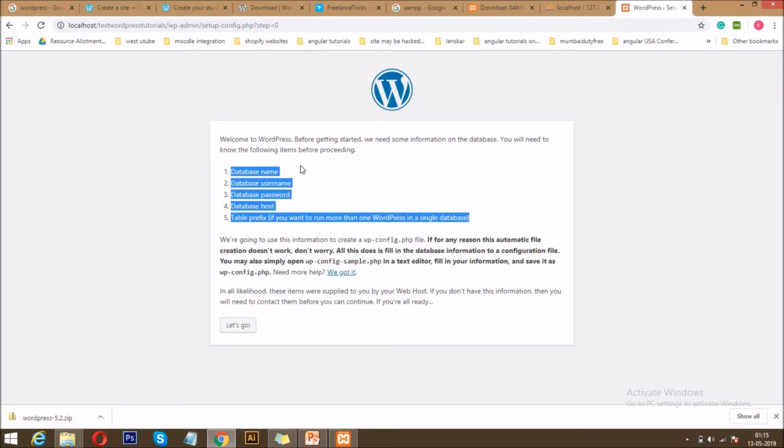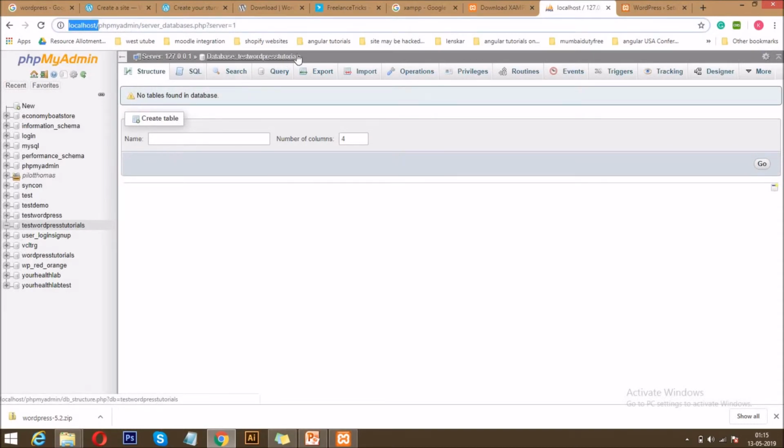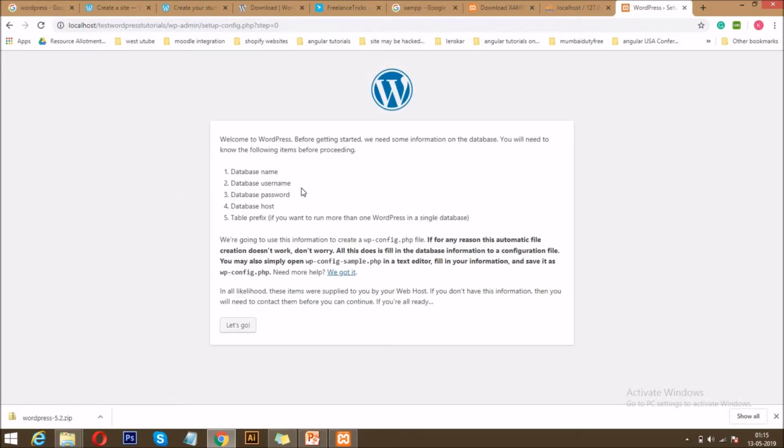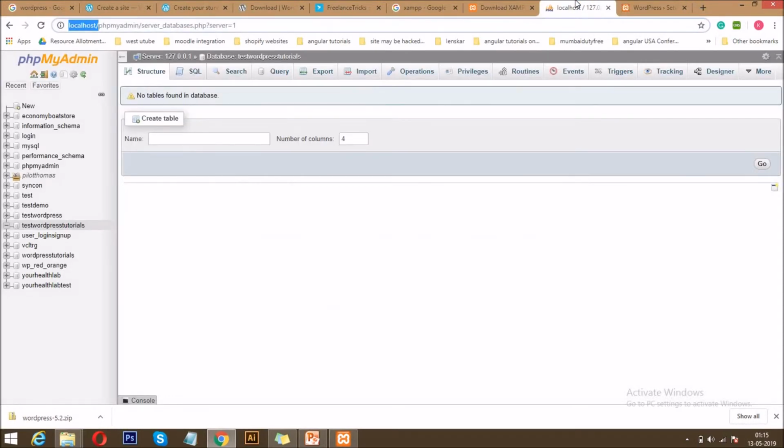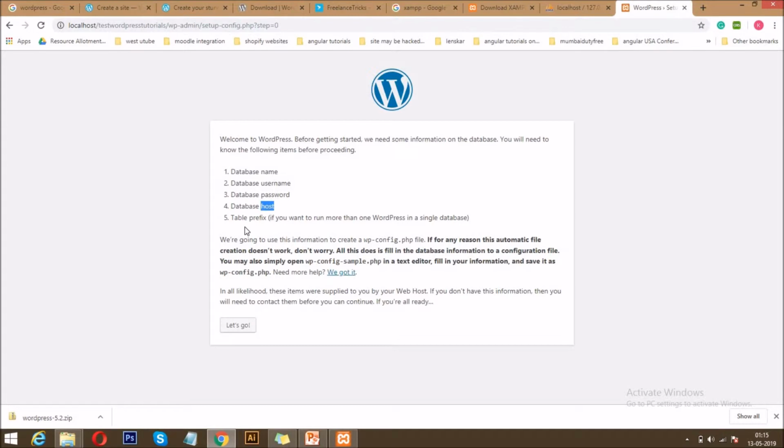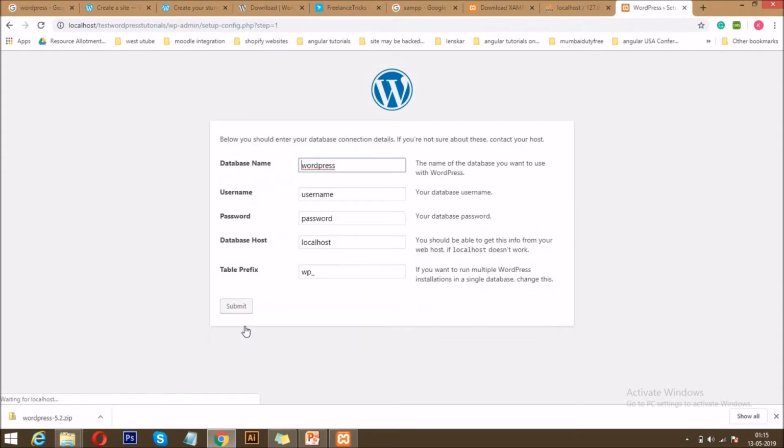We already know our database name, that is test WordPress tutorials, and we need to know about the database username and password and database host. So our database host is always localhost. If you have XAMPP running on your local system, it will always be localhost. And table structure, that's optional, WordPress gives us a default option.